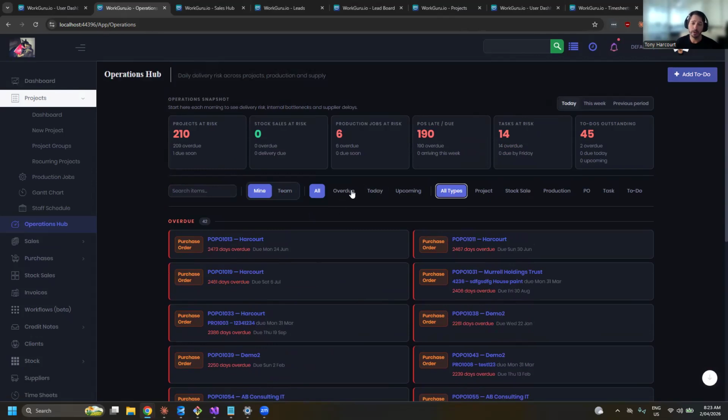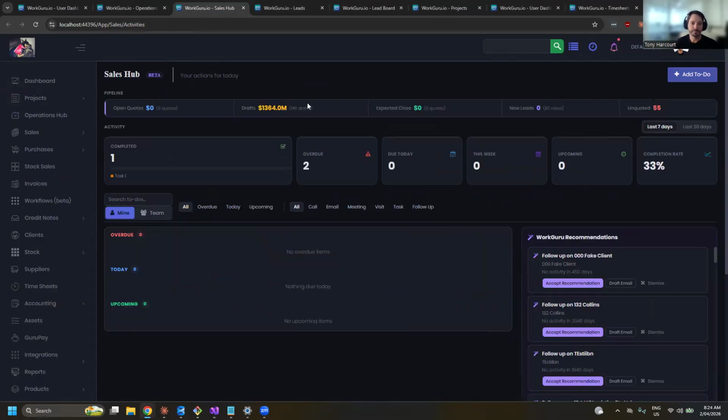You can filter that by what's due, overdue, what's upcoming in the next week or so, and filter it by all your different types, task types, production jobs, and to-do list items as well. So it should give you a very, very clear snapshot for your ops manager and GM. Rather than having to go to each different dashboard and see what's going on, you'll be able to see it all through the operations hub.